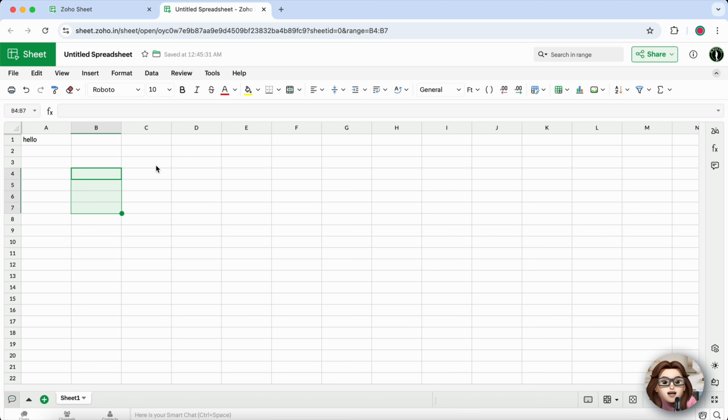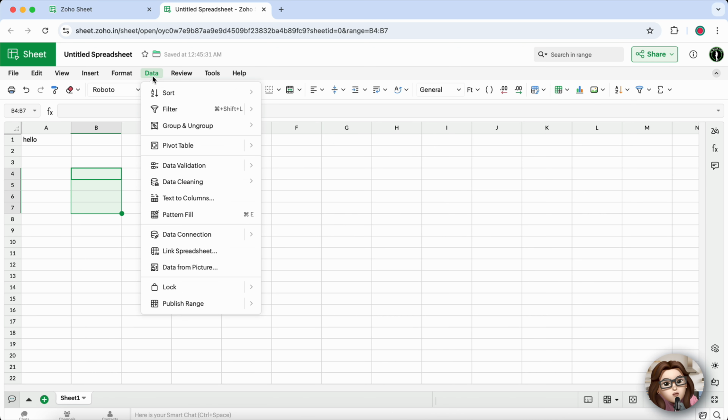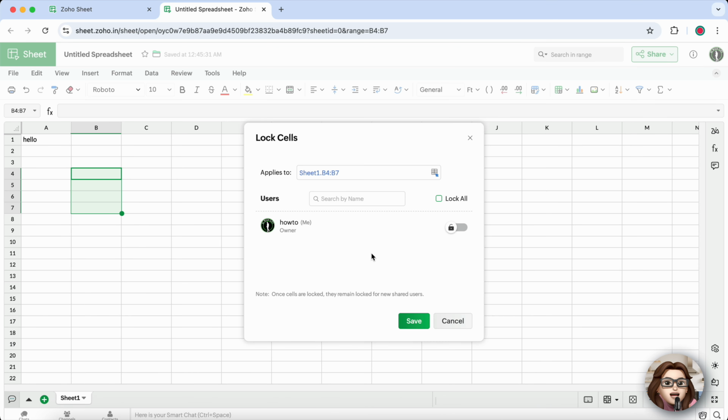Once selected, you have two easy ways to lock them. The first method is through the menu. Go to the data menu at the top, find the lock option, and then select lock cells. Your selected cells are now protected.